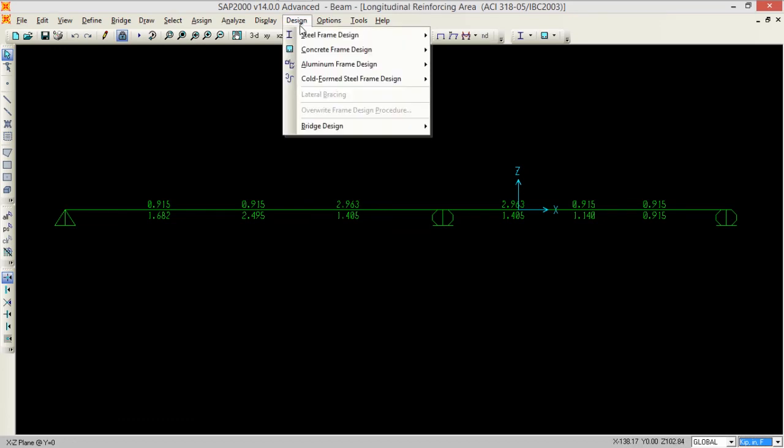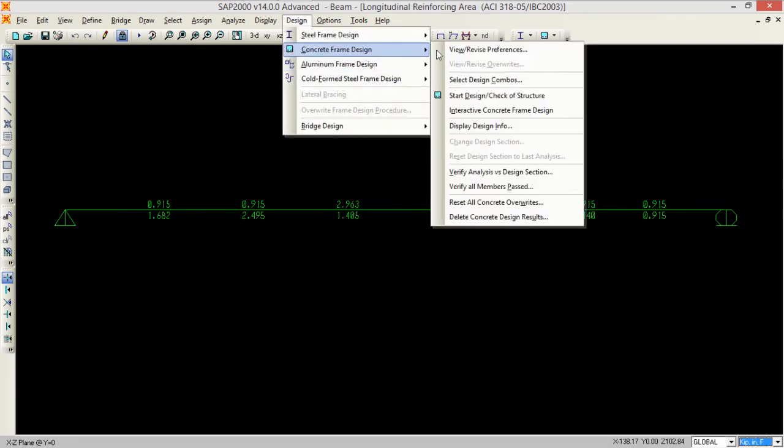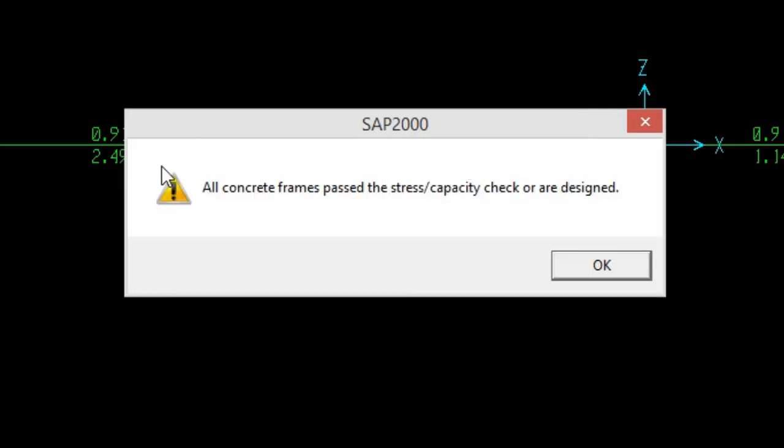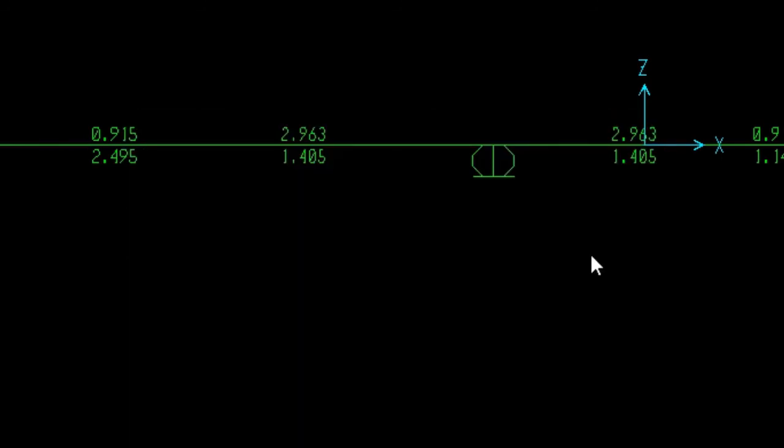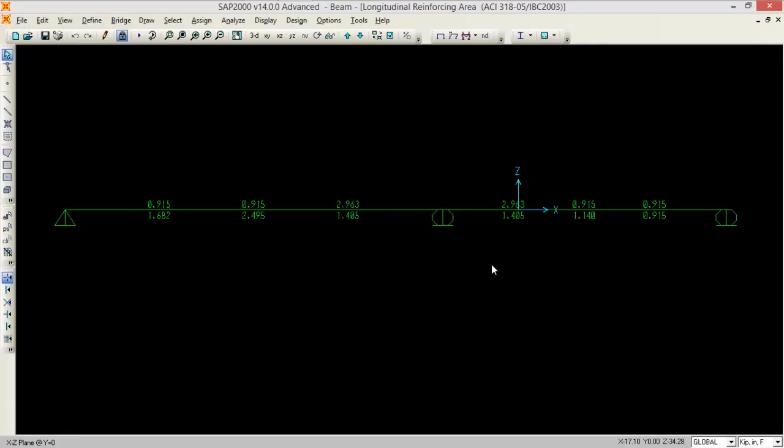You can also check whether your design is correct or not. Go to this design tab and then concrete frame design, and now you can check verify analysis versus design section, or you can just check verify all members passed or not. Click on it. A tab appears and it shows that all concrete frames pass the stress capacity check and are designed. So that means your design is okay. You have designed the beam, press OK, and that's all. You designed the beam. Congratulations.